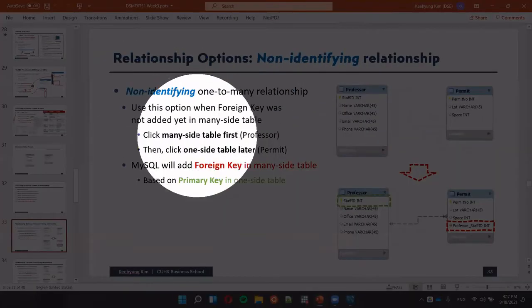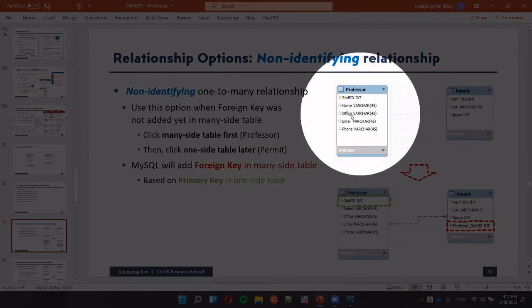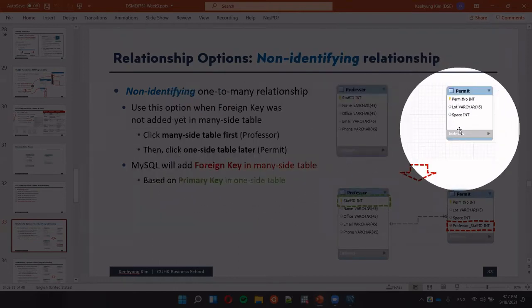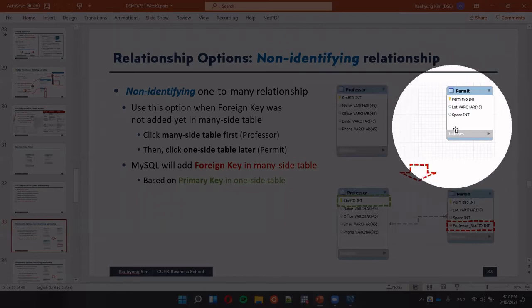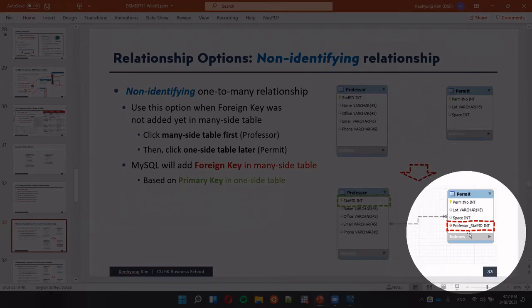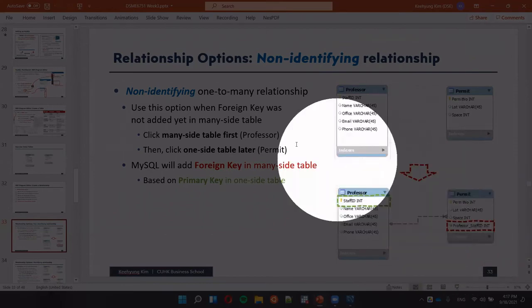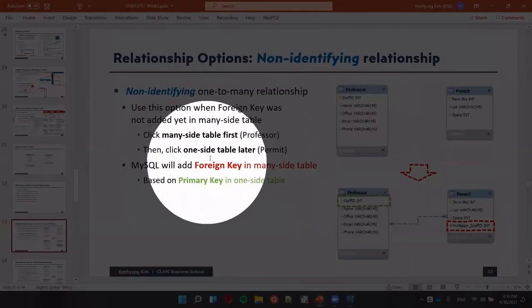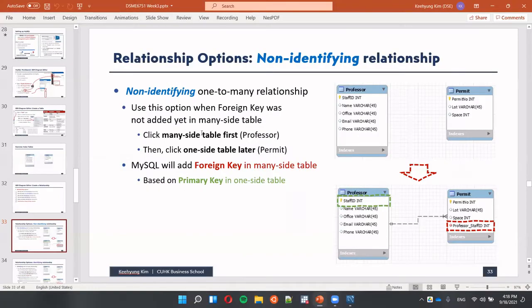If you use this non-identifying option, you can click the many-sided table first, which is the professor. Then MySQL will use this step ID. And if you click the one-sided table later, which is the permit, then it will add this step ID here as a foreign key and make a relationship like this. So this professor's step ID will be added here automatically by MySQL. Basically, MySQL will add a foreign key in the many-sided table based on the primary key in the one-sided table. One thing to note is that you have to click the many-sided table first so that MySQL knows what to use as a foreign key. So let's try this.